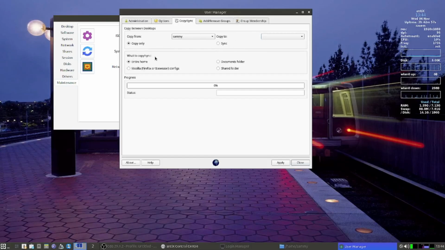And you can also specify what to copy and sync. For example, the entire home, only the documents folder, only the shared folder, or the Mozilla or the IceWeasel configs. So Mozilla Firefox configs can also be copied from one user to the other user. And at the bottom, it will show the status in the progress bar.